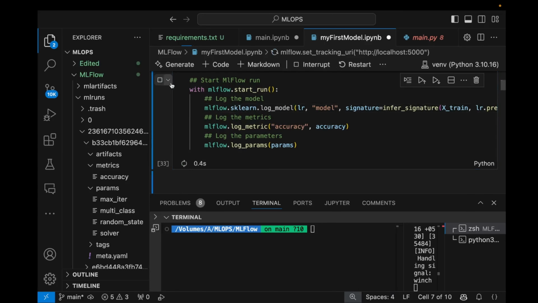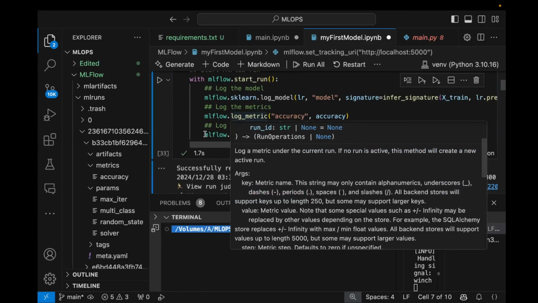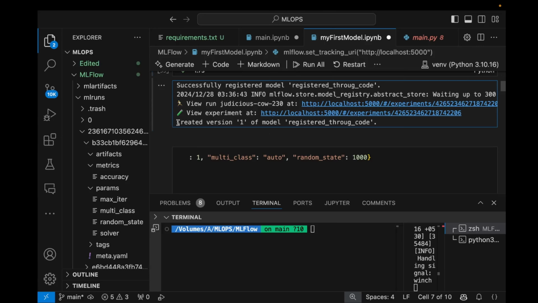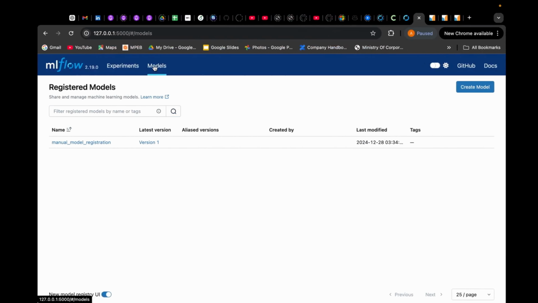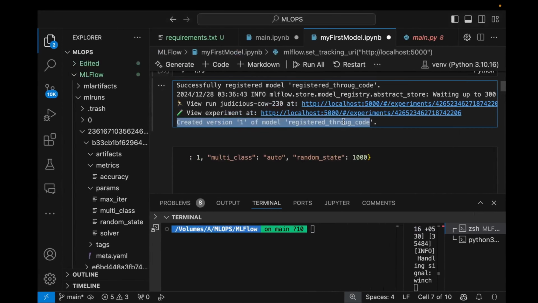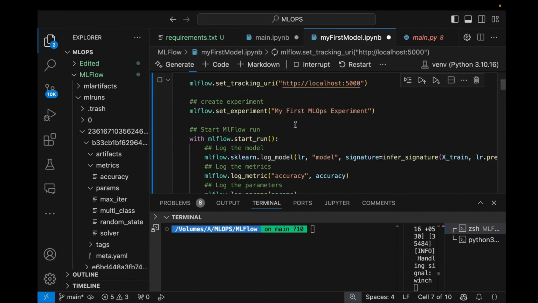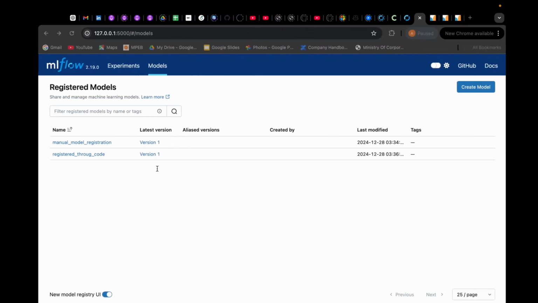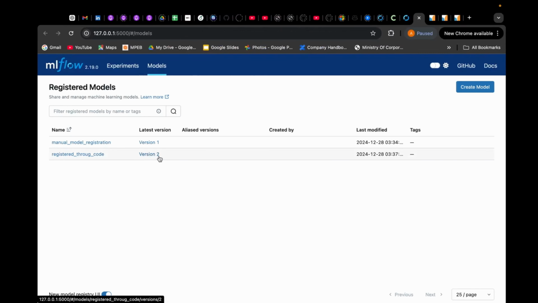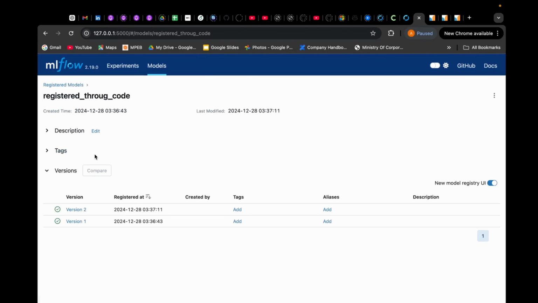And I'm just going to run it again. Okay, here on the logs you can also see created version 1 of model registered through code. If we go to model again and refresh this one, we have registered through code. Sorry for the typo here, but the main objective is to understand this is getting registered through code, and this is version 1. I can simply run it again and there will be another version available. Let's refresh this. As you can see, version 2 is the latest version, and if I click on it, we can see both the versions available here.